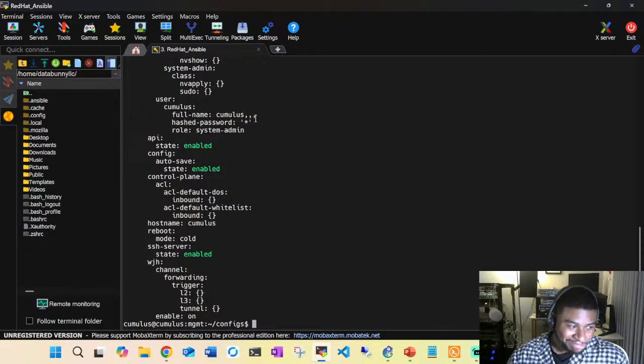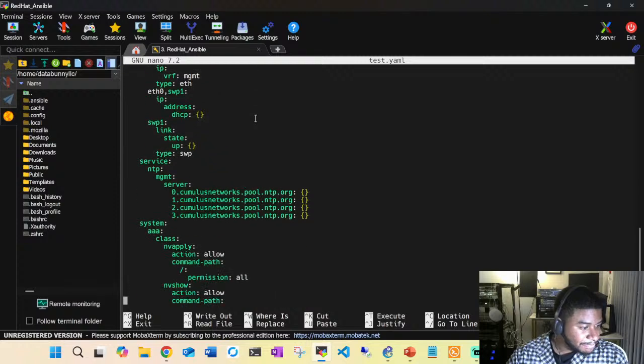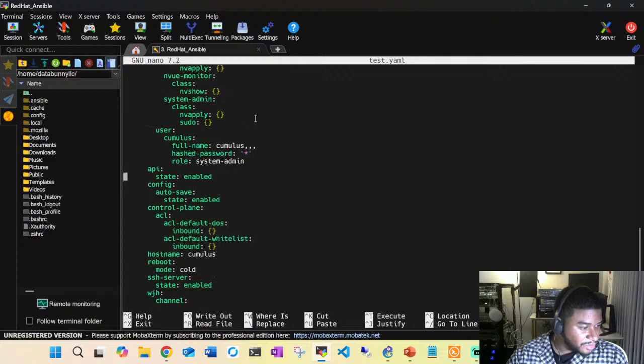I'm going to see if it works. I'm going to do it. Since I'm on, we're going to do it live. Let me go back here. Actually, I'll do sudo nano test.yaml. Yeah, we want to find that. I'm just going to give it a generic password here.